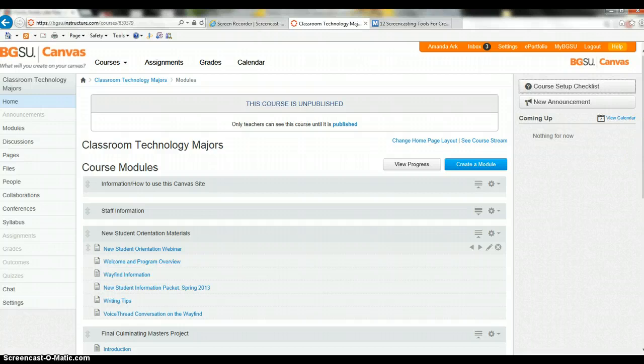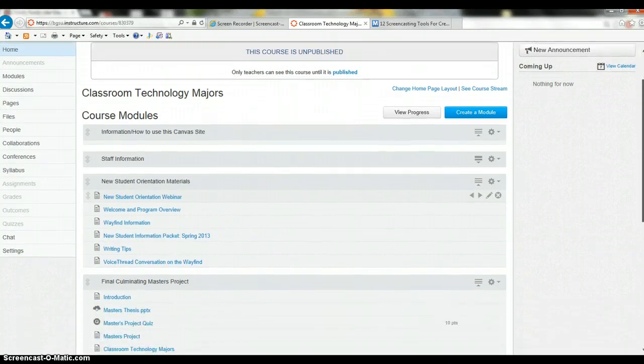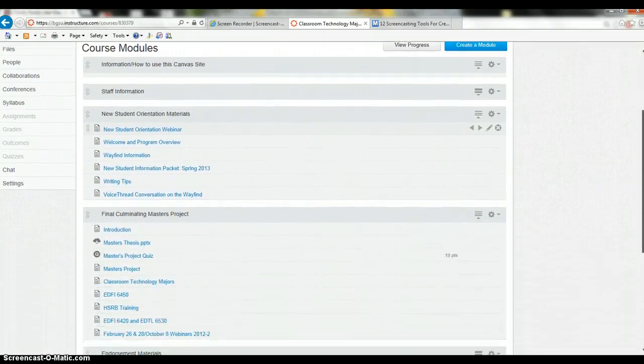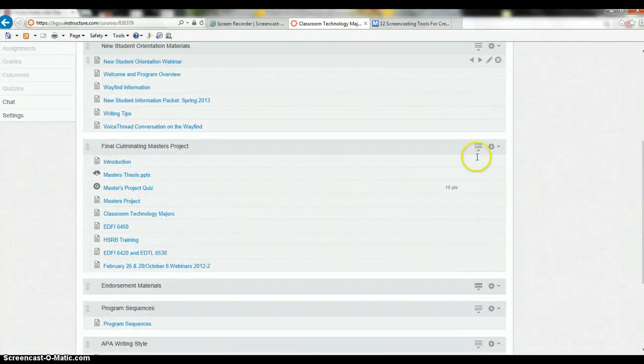As you can see, we're starting out on the home screen for the Canvas site. It's going to look a little different than what you're going to see just because we're still in publishing mode. So if you scroll down on the home page, you're going to see all the course modules, and we're going to scroll down to the final Accumulating Masters project module, and then we're going to click on Introduction.